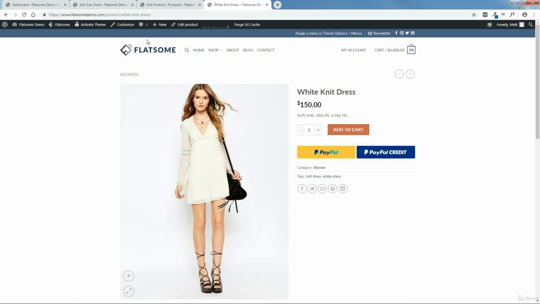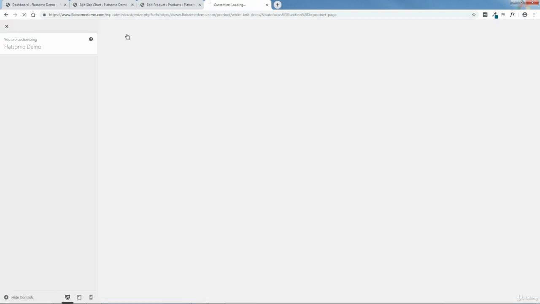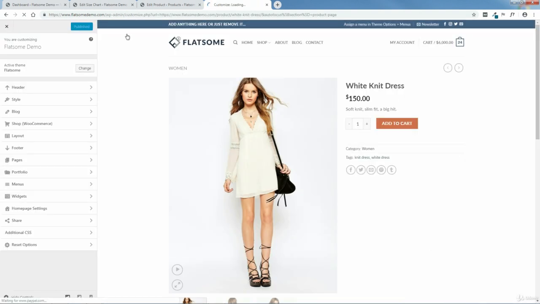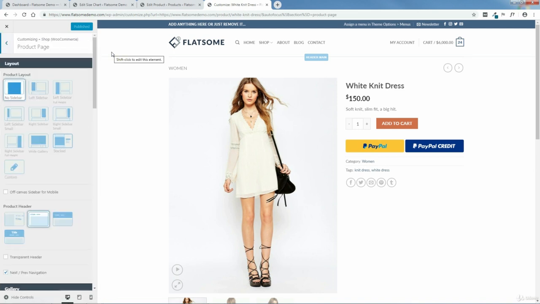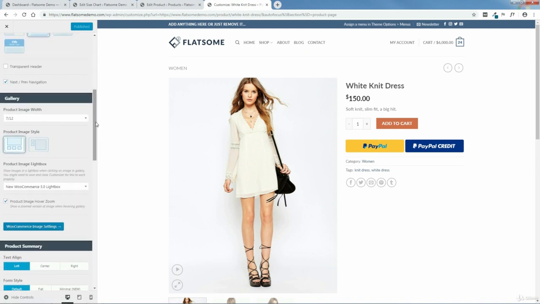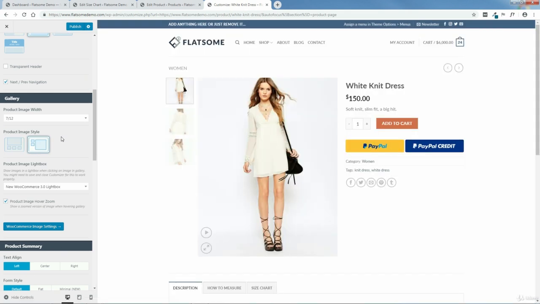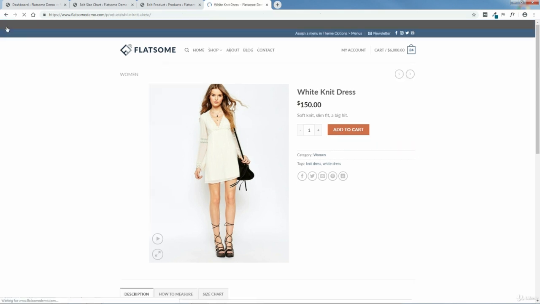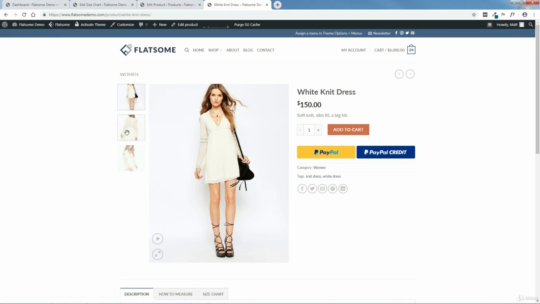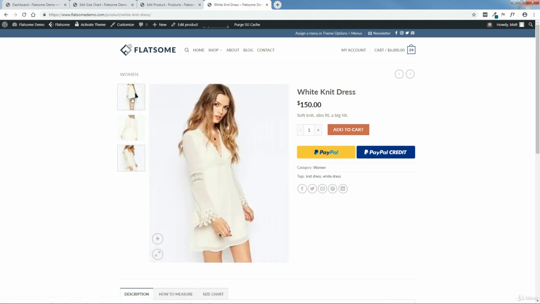So to do that, we'll come up to Customize and we'll click Product Page. And I'll just scroll down and where it says Product Image Style, I'll choose this one. And there we go. I'll click Publish. And I'll click the X to close this menu. Okay. And now they're on the left hand side. That looks nice. I like that better.